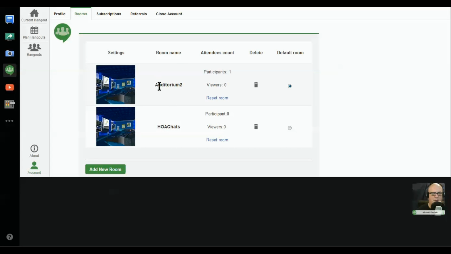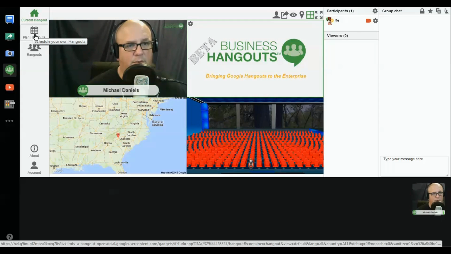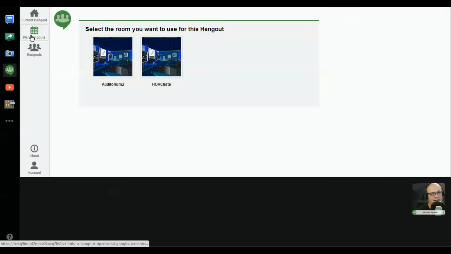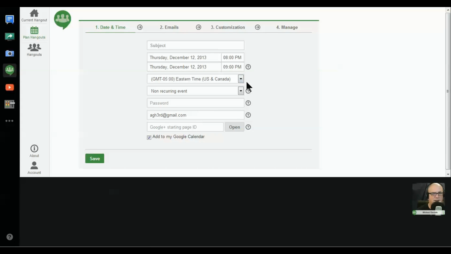It created. Once I've created that room, and now I'm back on my current hangout, I can click plan a hangout and it gives me a choice of which room to choose. I can choose the auditorium or I can choose the hangout chats. So I'm going to click on the hangout chats and I can go right in there and plan my hangout based on all the information that was there from last time. This is the main reason to create a room.